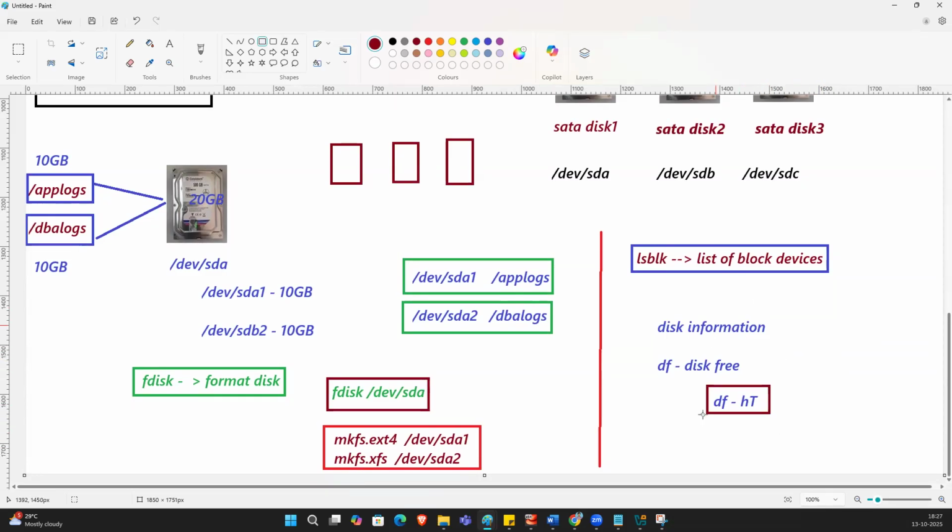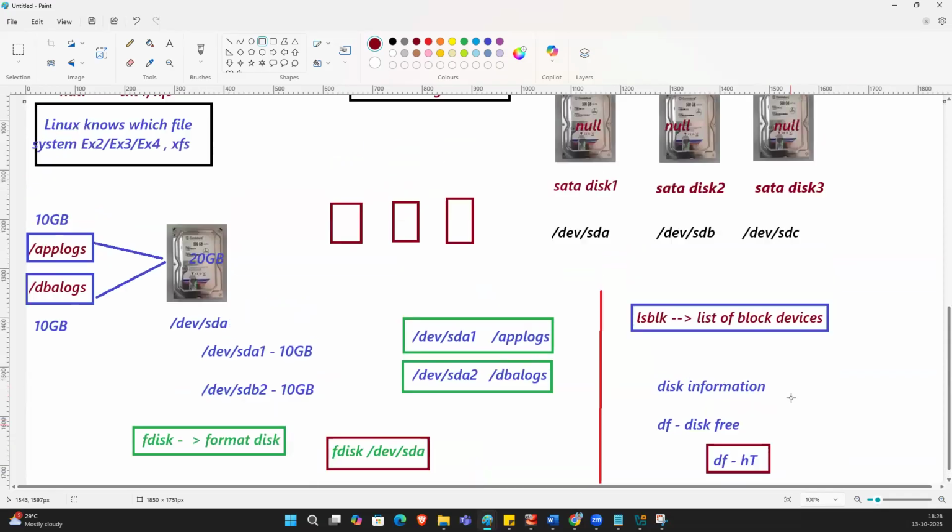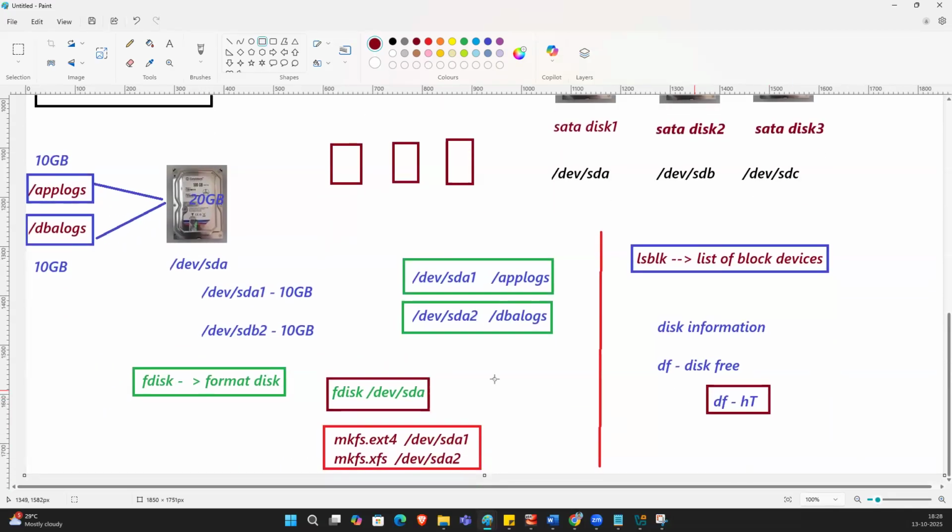It will show which storage is attached to which directory. It will show the percentage and so on. But this command will not display whether a new hard disk is attached to your server. It will display the disk free information only.